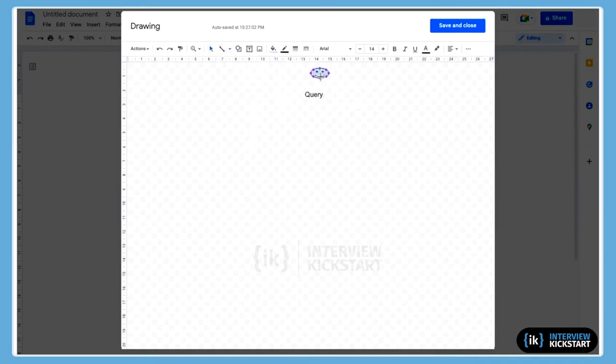Let's see. The query is entered. Then the keywords or the text that the user entered will go through the documents, like billions or millions of documents, and retrieve potential results, potential candidates.